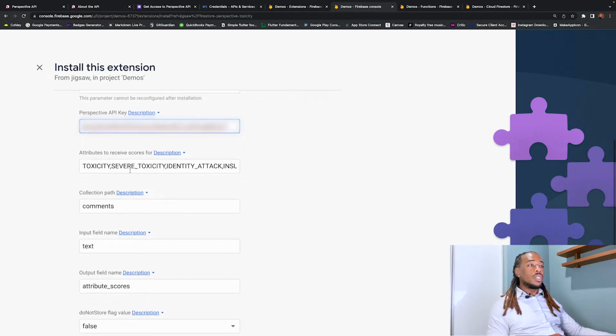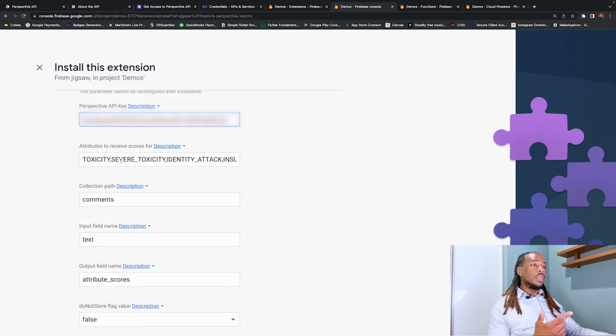The attributes to receive score for the description, just leave these alone, but these are going to be the values that are returned back when we're using this endpoint. So it's going to give us a percentage based on toxicity, severe toxicity, identity attack, and insult. It's going to give us percentages saying this is the chances that someone will find that user's comment to fit in one of these categories.